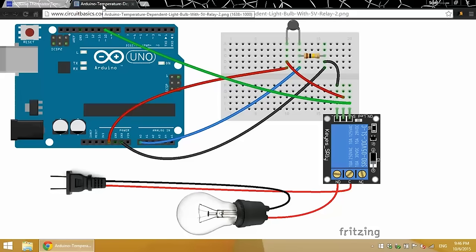So when we send a 5-volt signal to the relay through the signal pin, the relay will be activated. And it'll close the switch between the common terminal and the normally open terminal. And current will flow through and power the light bulb. In this case, we're going to be using a thermistor to tell the Arduino at what level we should send a signal to the relay so that it activates and then closes the switch and turns on the light bulb.